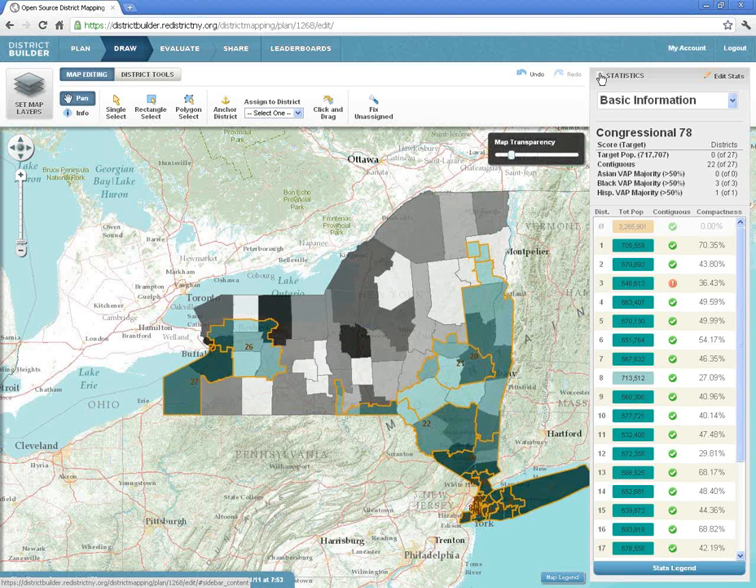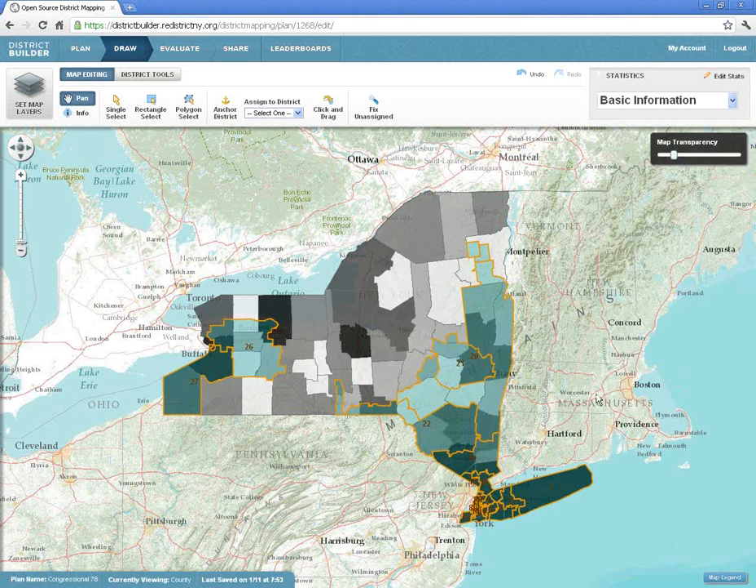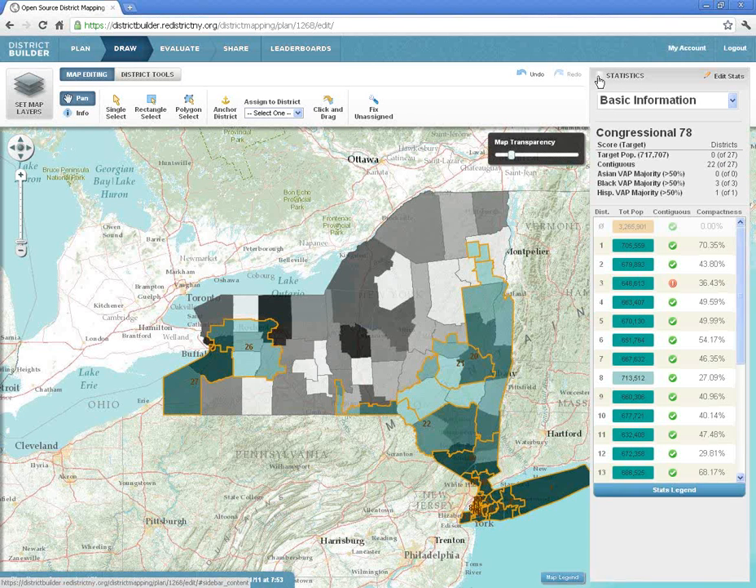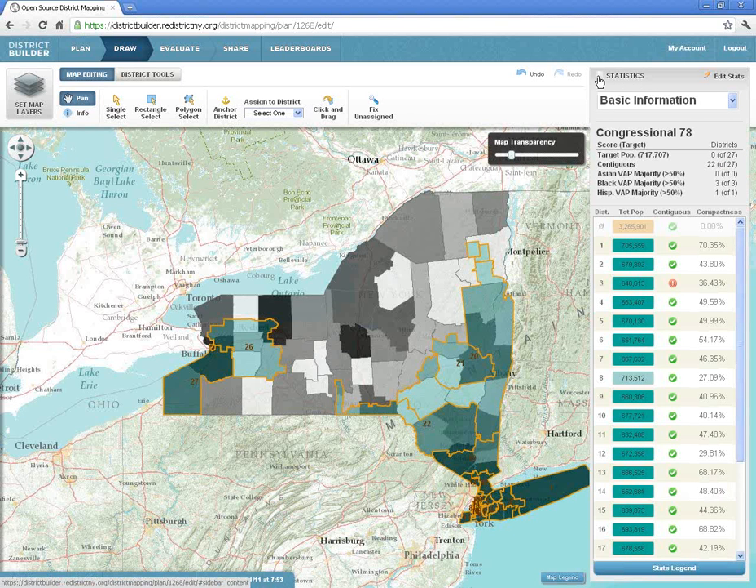At the top, you'll notice an arrow. You can click on the arrow to minimize the Statistics panel if you want to give yourself more editing space on the screen. Simply click the arrow again to reveal the Stats panel.